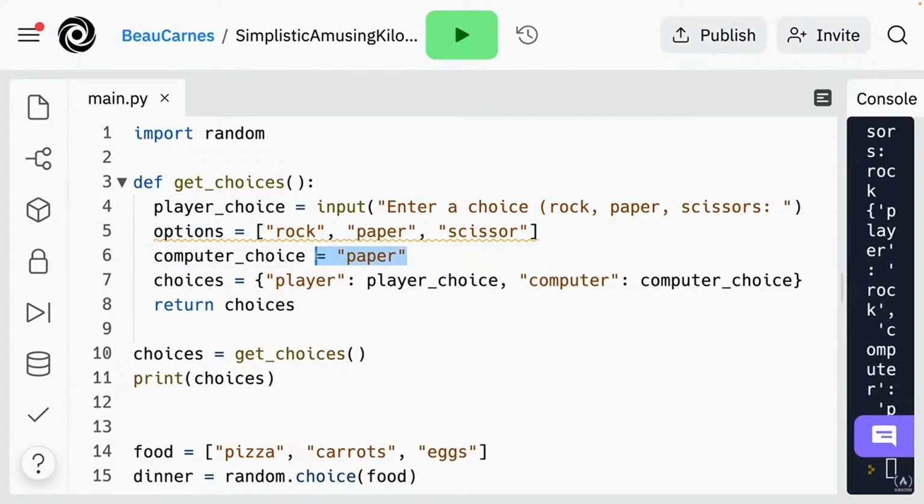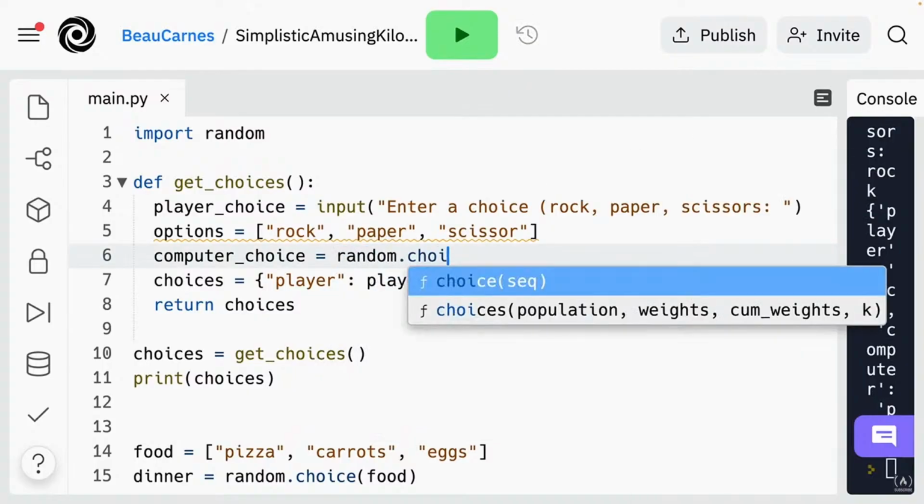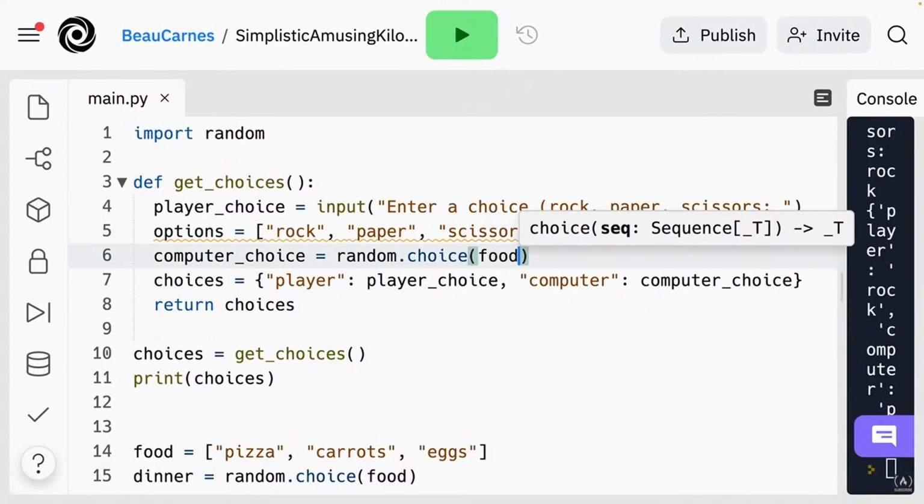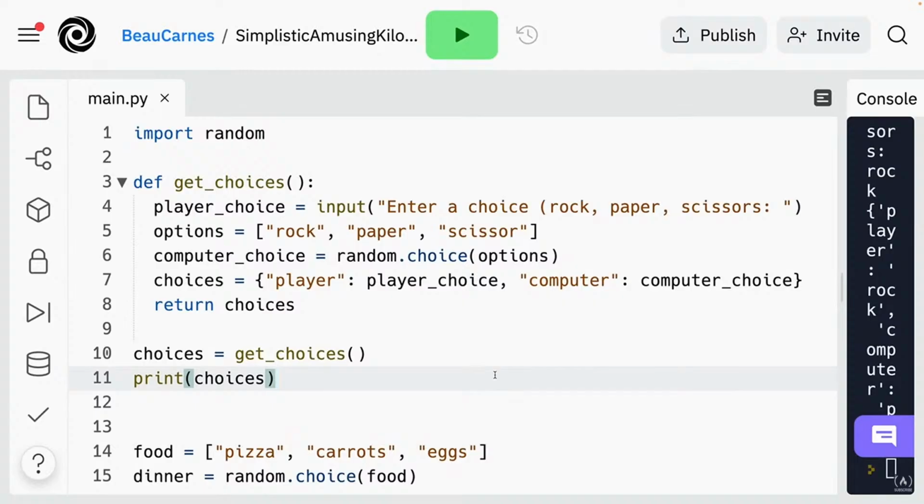So we're going to set this computer choice to be random.choice. Not food, I was looking at food down there. This is going to be options. There we go.